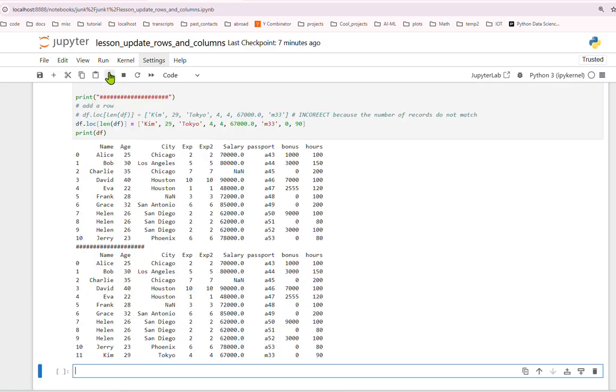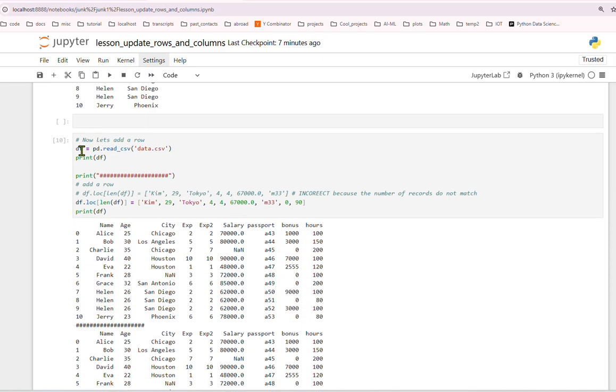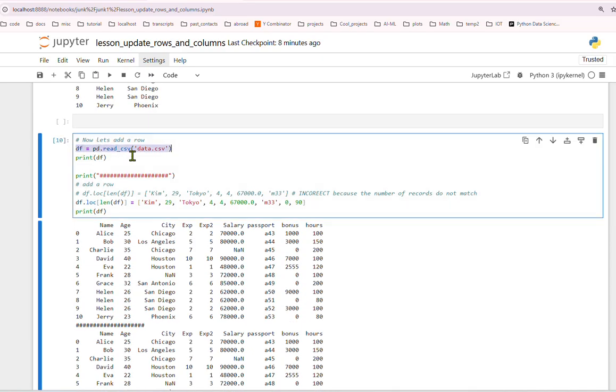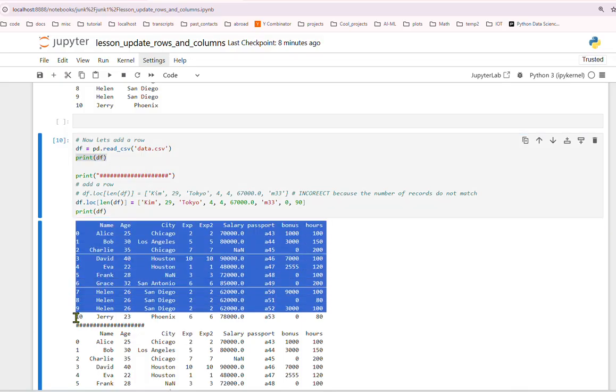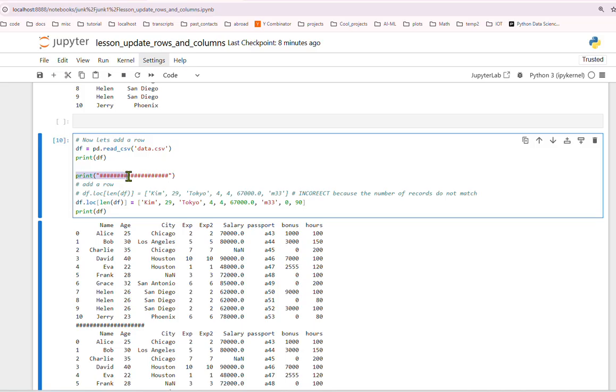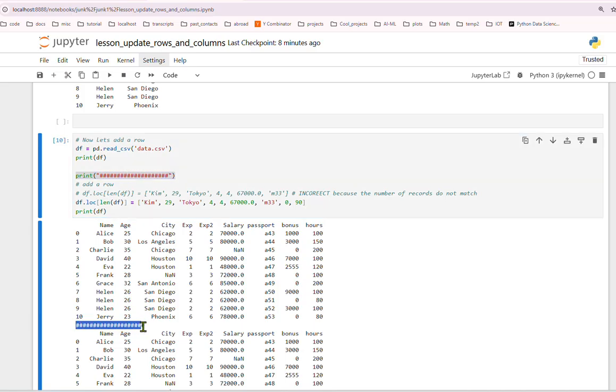So let's run this. First I read my CSV file, same file, data.csv, and I print my df. It prints out my df. Same data frame, nothing changed over here, okay? Exactly the same. All right, then I want to print my hashtag. I print my hashtag, and then I want to add a record. And I want to add a record called Kim29 Tokyo 446700 M33090.